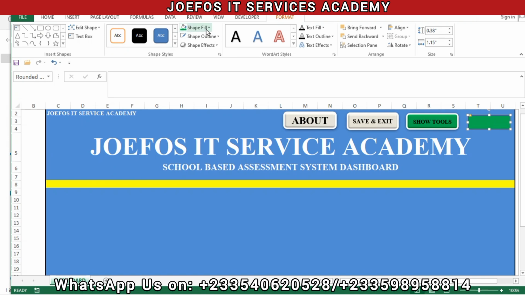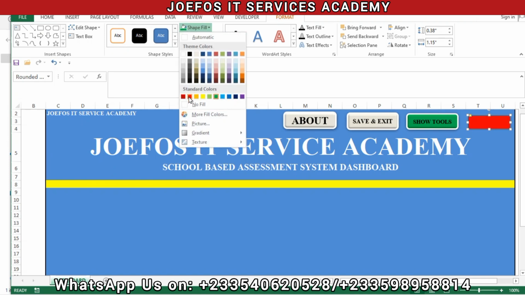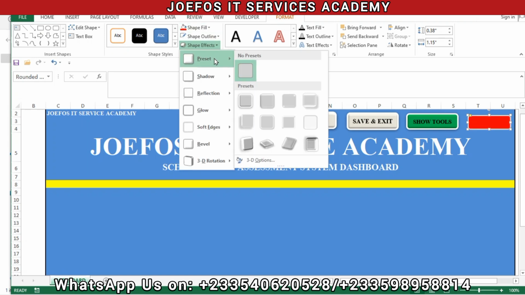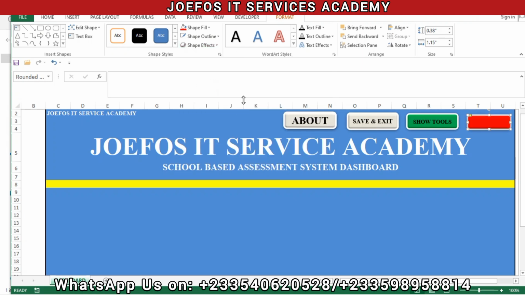So let's just come to shape fill. This one is going to be red. So the shape fill is going to be red here. Let's select some nice red color. Then the shape outline is going to be white. The shape effect, we go to the preset, then we select the first preset. So what we are going to do is to right click on the shape, edit text, then we name it hide tools like this.